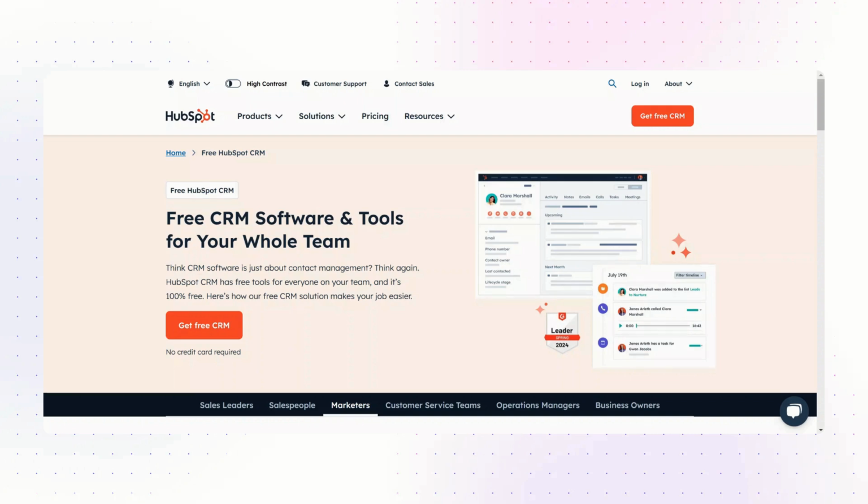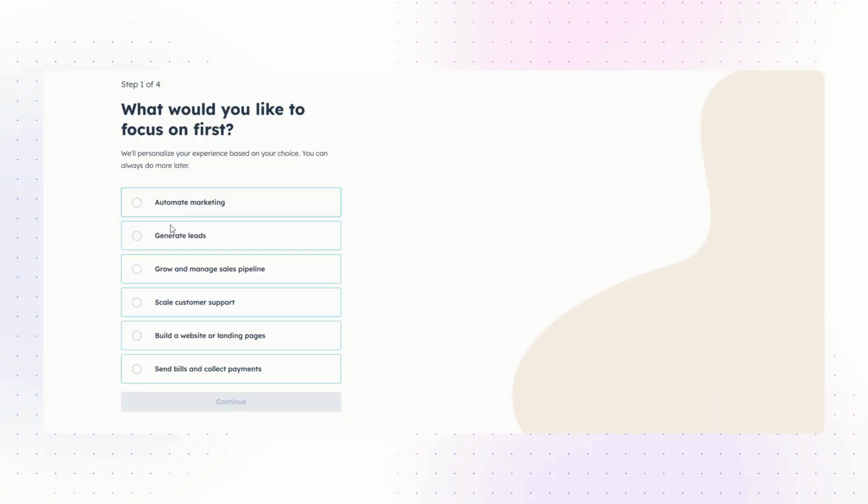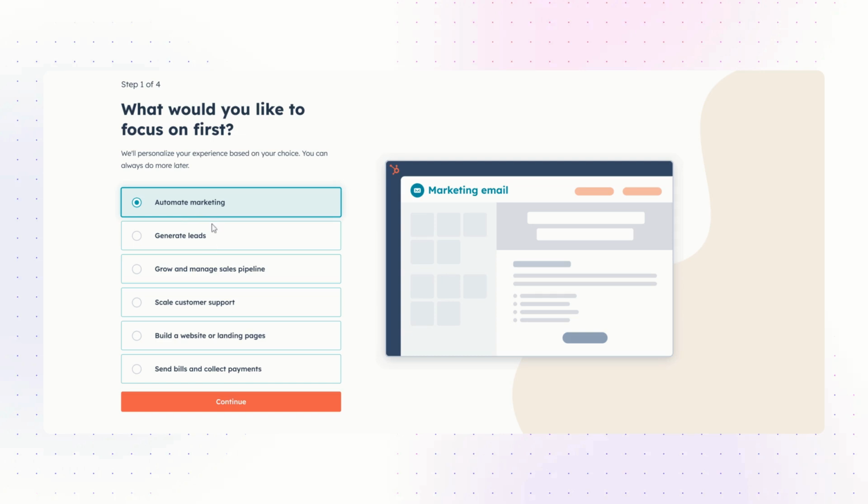Now let's get started with the basic setup process. What would you like to focus on first? It will personalize your experience based on your choice. You can always do more later. Like if your purpose is to automate marketing, you can choose the automate marketing option. Generate leads, grow and manage sales pipeline, scale customer support, build a customer website or landing page, send bills and collect payments. I will go with automate marketing. You can choose later whatever you need.